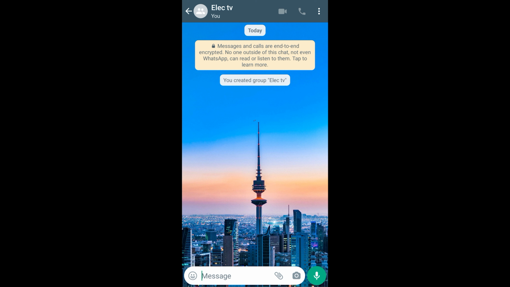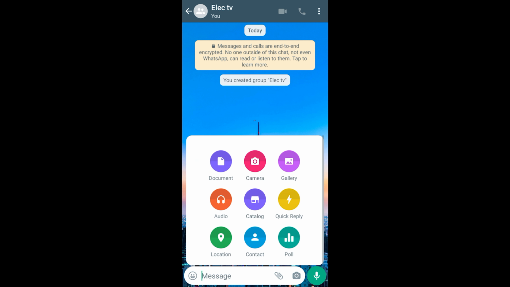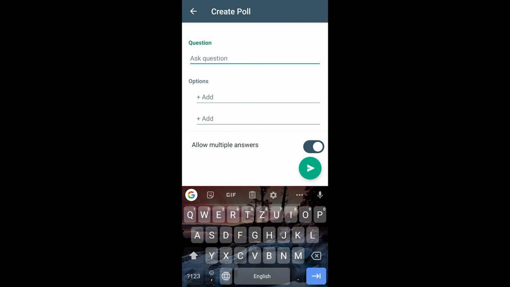So, the first thing you need to do is simply enter into your WhatsApp, after which you choose the group in which you want to create the poll. After that, you click on this icon here. Once you're there, you click on it. After which, you simply need to insert the question.